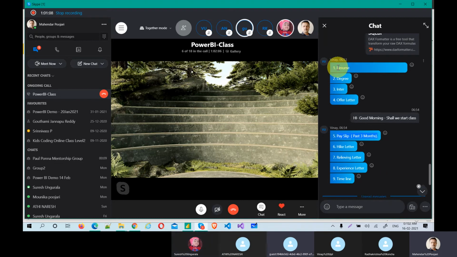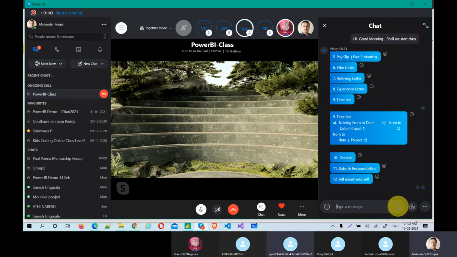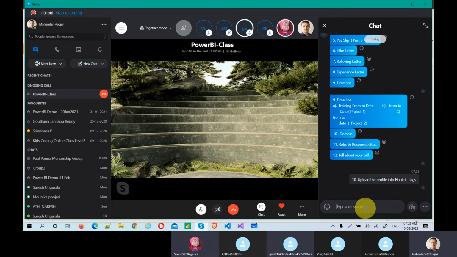Now, the 10th point is Naukri. What is this 10th point? Uploading your resume into Naukri or any other portal. And not only that, what words? Tags. This is one of the most important things. Tags, hashtags. What is a hashtag basically?